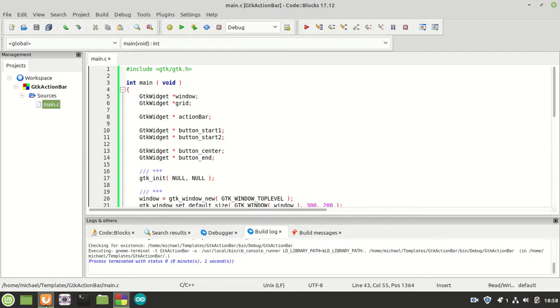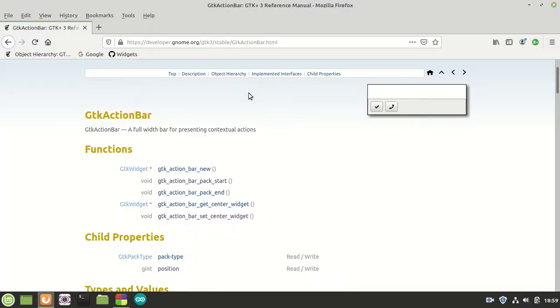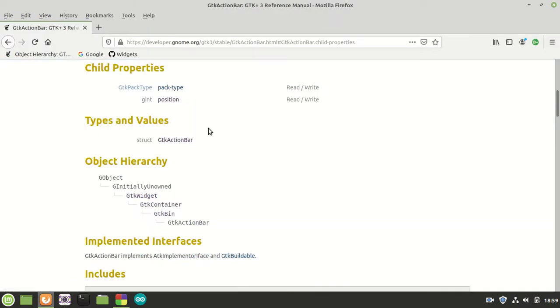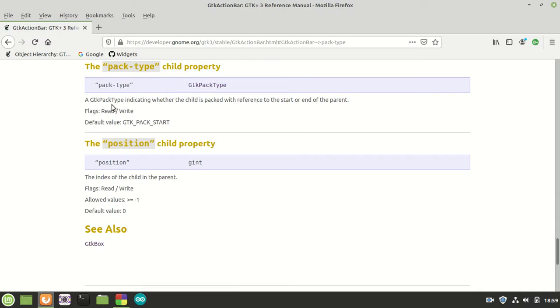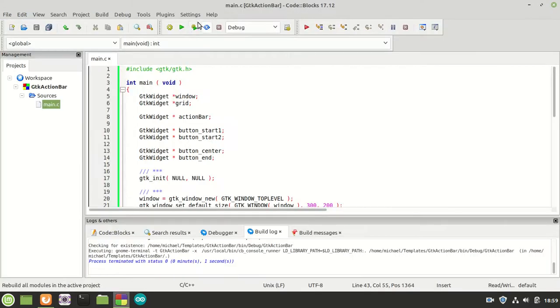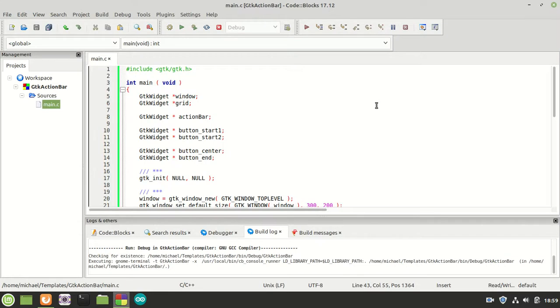In this tutorial we are going to talk only about properties. As you can see, we have no property, we have only child properties, and we do not have too many, only two: the pack type and the position. The pack type you already know from other widgets. It is the type of the packing you are providing, being the start or the end position. And of course we have the position property as well, which says where your widget should be packed, to be the first one, the last one, or the second one, the third one.